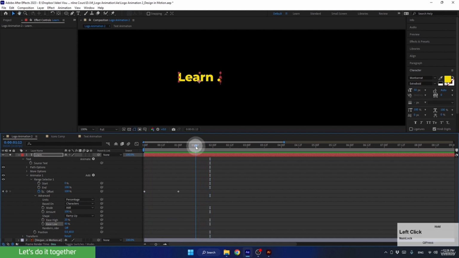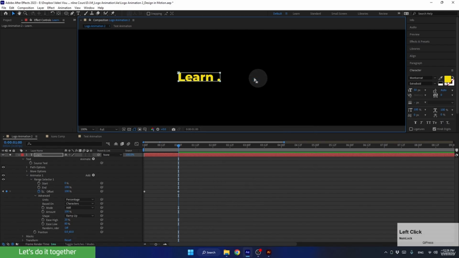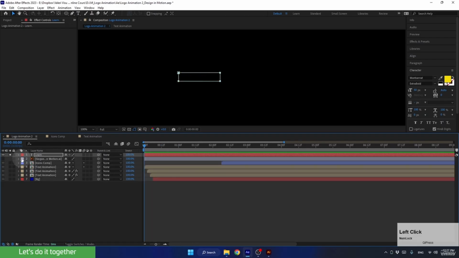Now let's hide the text when it's at the bottom. For this, we need to stand at the point in time where the text has already moved up. And now, all we need to do is right-click on the layer, go to Mask, and select New Mask. Let's see how it looks. Awesome!